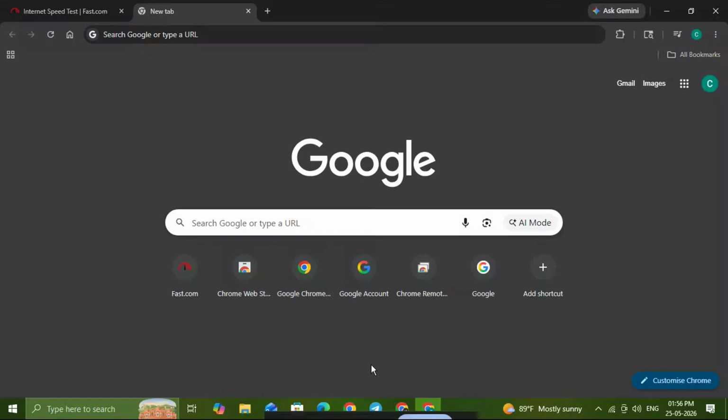In today's video, I'm going to show you how to enable tab preview in Google Chrome, step by step. This is a really useful feature if you like seeing a quick preview of your open tabs before switching to them. It can help you find the right page faster, keep your workflow organized, and make browsing a lot smoother.